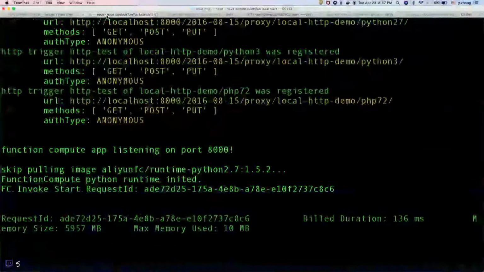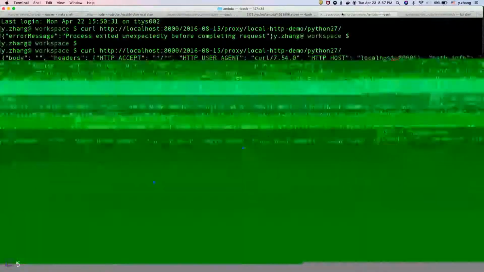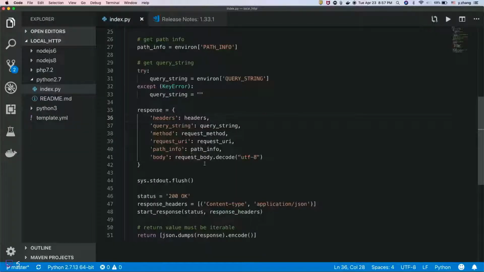See, maybe you cannot see. This is localhost. I'm hitting the local endpoint. Let's see what I get. And in the meantime, this part starts to run. Locally, we spin up a container, if you want to know what's going on. You can see this is a container image. And it says this is the request ID, maximum memory used, billing duration. The billing duration is 136 milliseconds. And on the other side, that's what we get. If you look back, the code is basically returning everything.